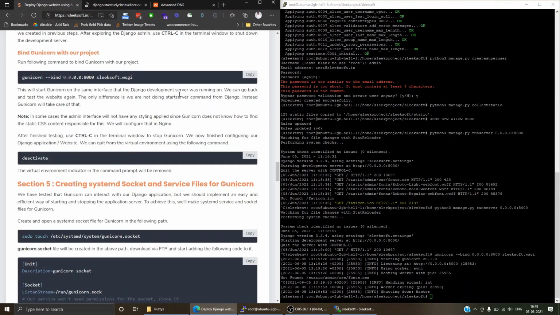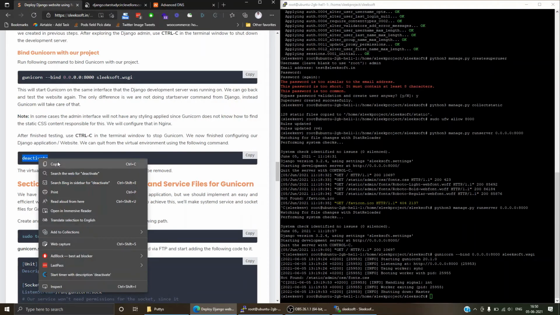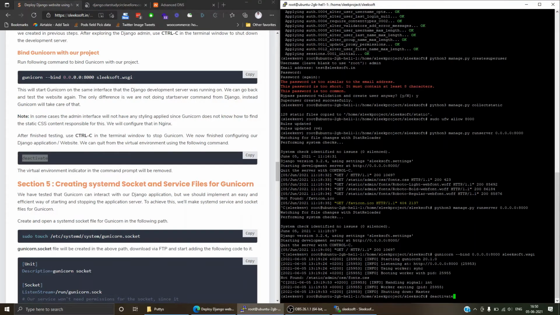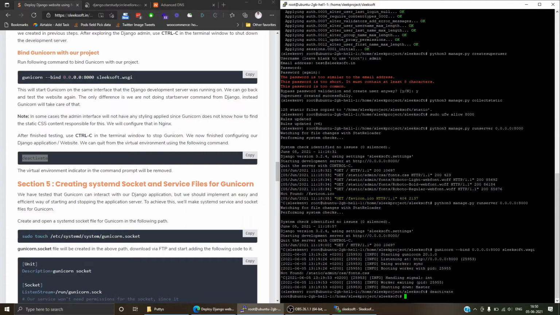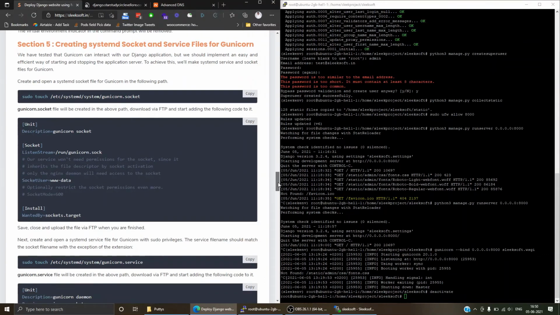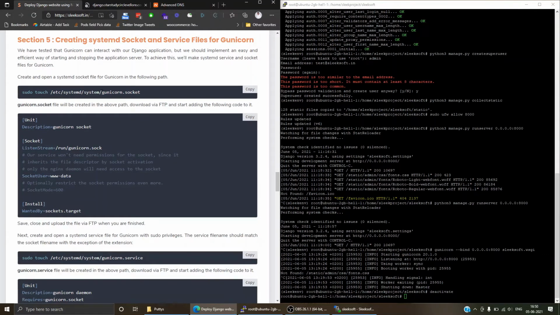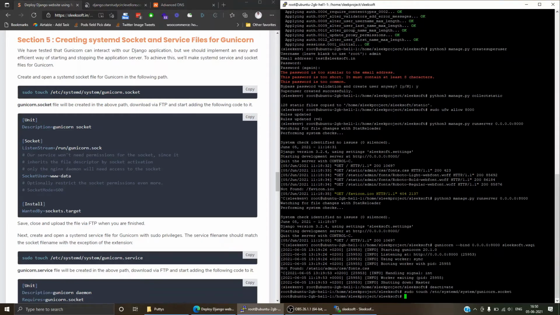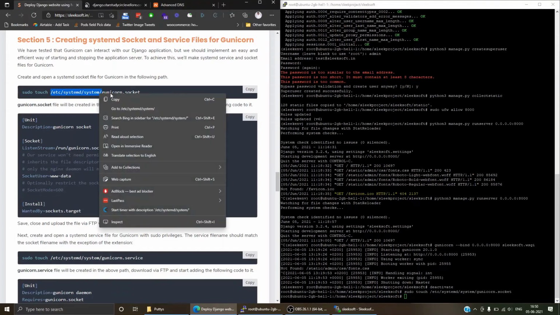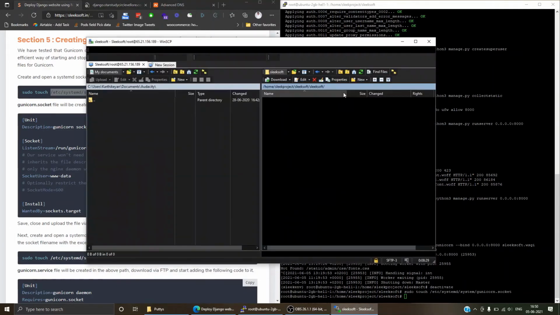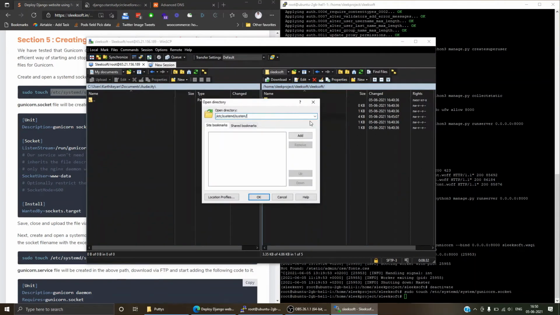Great. Now, once that's done, we can use this command to come out of the virtual environment. You can see the virtual environment is gone now. Yeah, it's great. Now, if I go and create a gunicorn.socket file in this path in the server, if I copy and paste this, yeah, perfect. If I go and copy this path and go to my FTP, I can put that path.